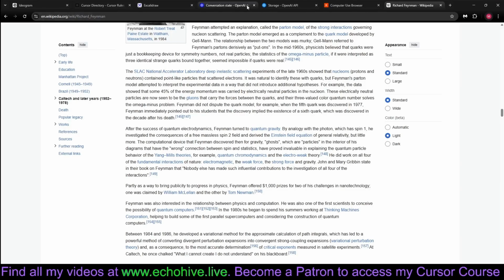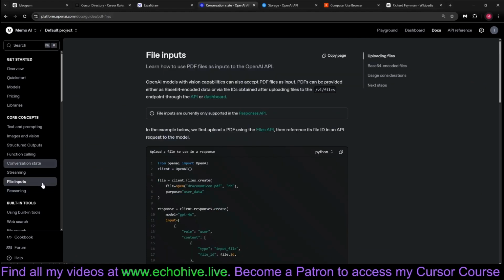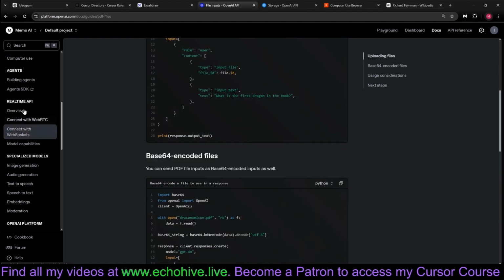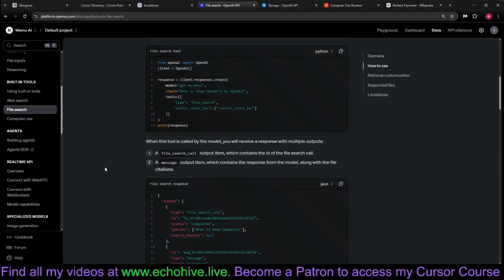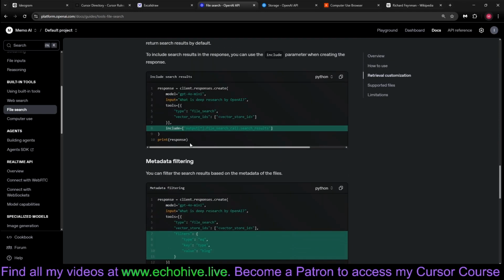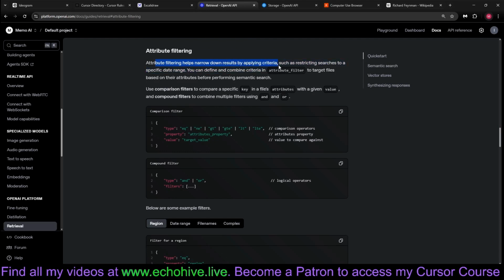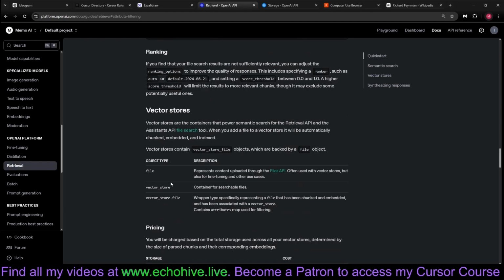So there you have it. If you actually read through the documentation, you can set up metadata. If you go to file search, you can set up metadata and also filter via type, key value, stuff like that. You can filter the search results based on the metadata of the file. There's a retrieval guide, I suppose. Attribute filtering helps narrow down results by applying criteria such as restricting searches to a specific date range. You can define and combine criteria in attribute filter. So maybe this is important to read. We'll dive deeper into this, I suppose.